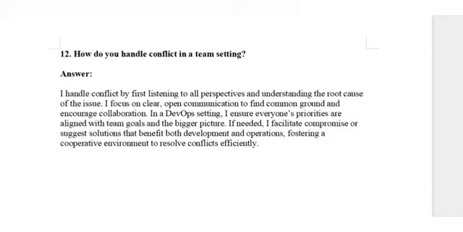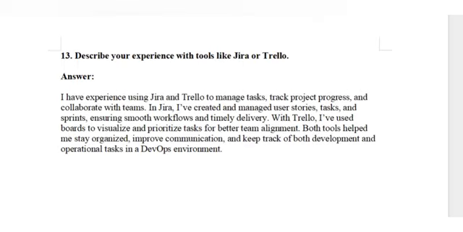Next question, how do you handle conflict in a team setting? You can answer this as I handle conflict by first listening to all the perspectives and understanding the root cause of the issue. I focus on clear, open communication to find common ground and encourage collaboration. In a DevOps setting, I ensure everyone's priorities are aligned with the team goals and the bigger picture. If needed, I facilitate compromise or suggest solutions that benefit both development and the operations team, fostering a cooperative environment to resolve conflicts efficiently.